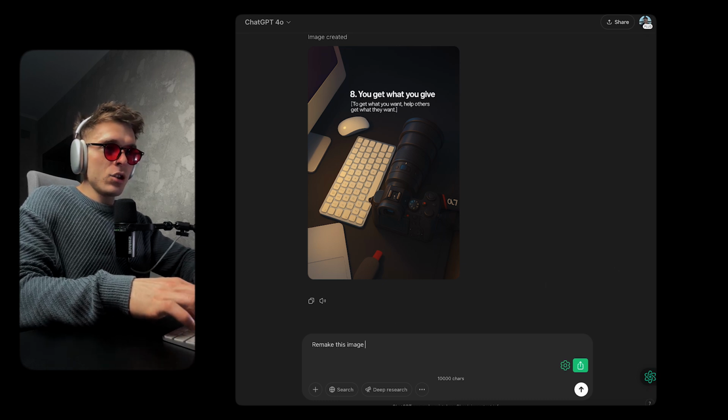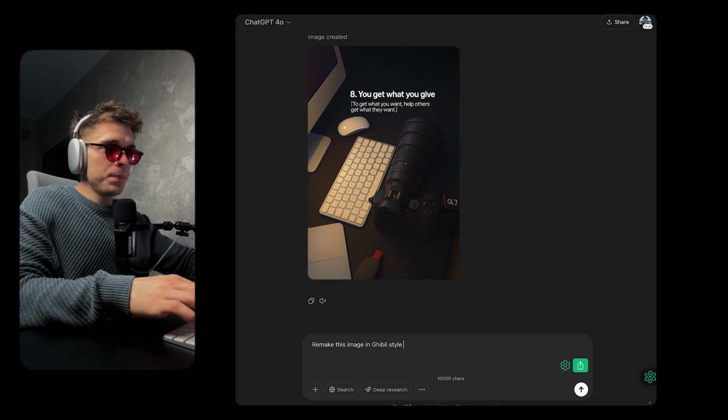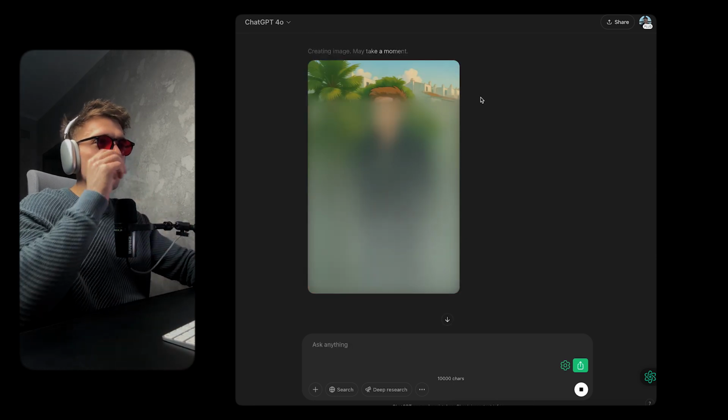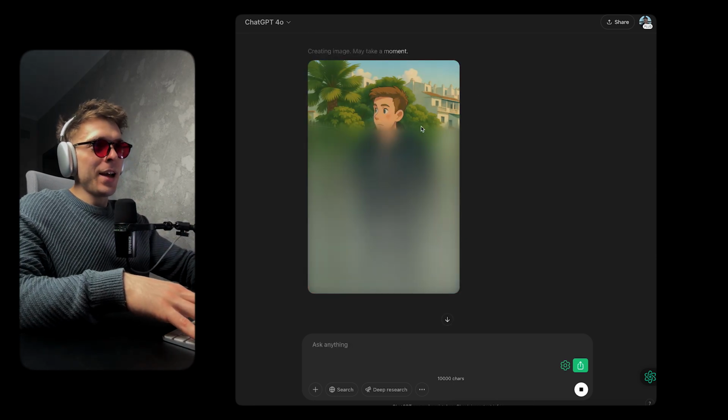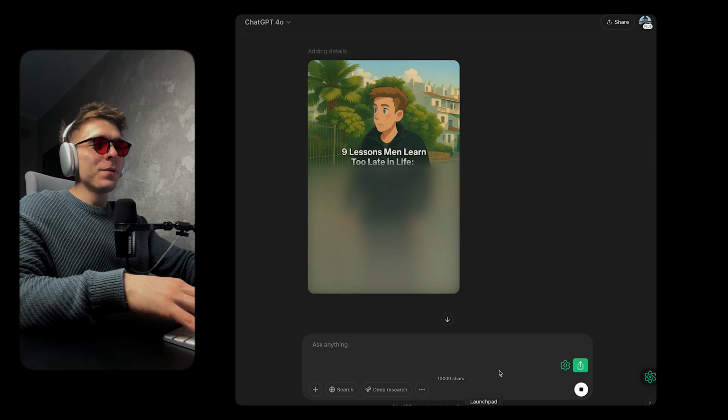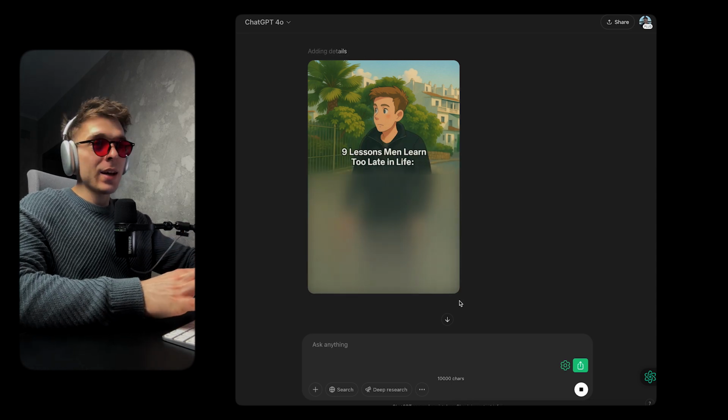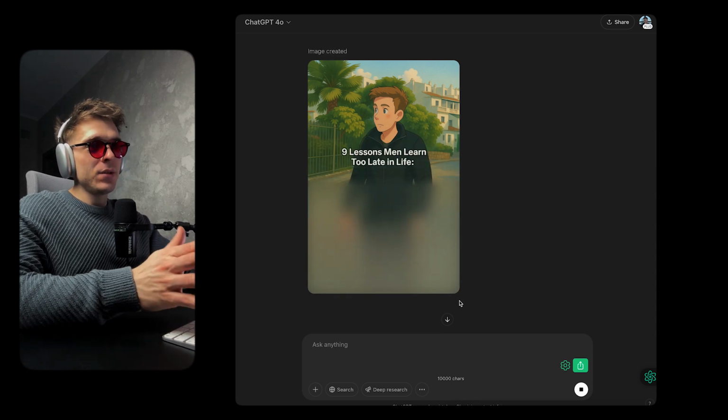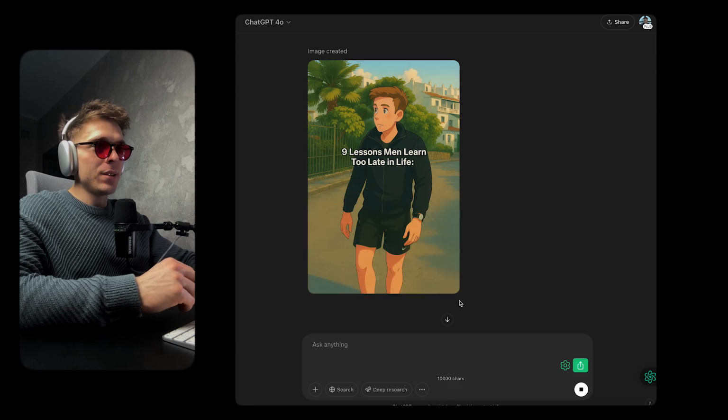Remake this image in Ghibli style. So I'm gonna come out like a Simpsons character? No, more like an anime character, right? And then you would just drop all of the remaining carousel pictures into this machine and ask them to remake them.